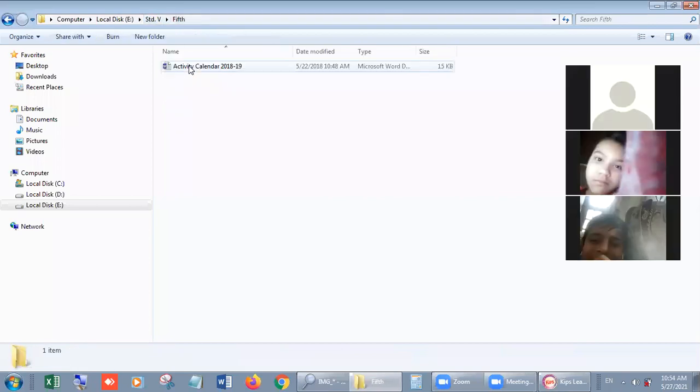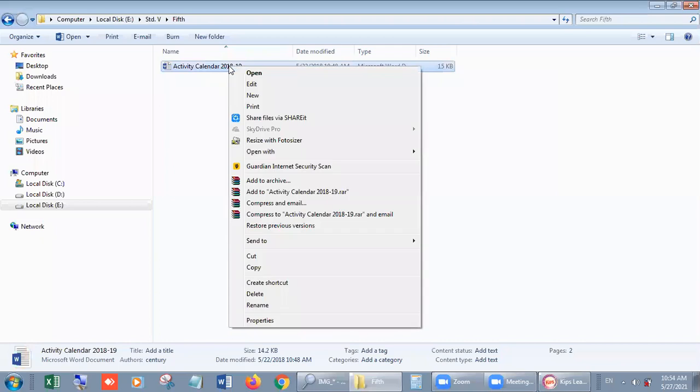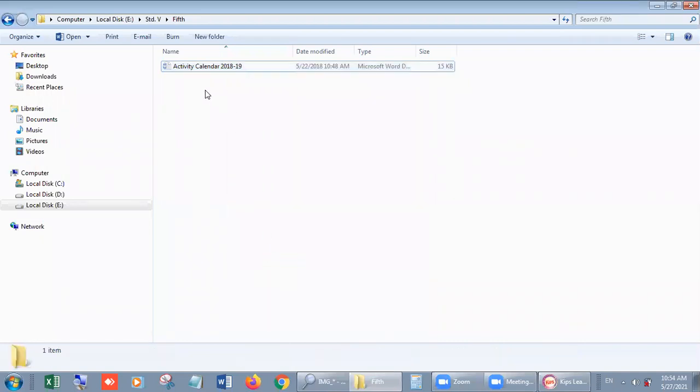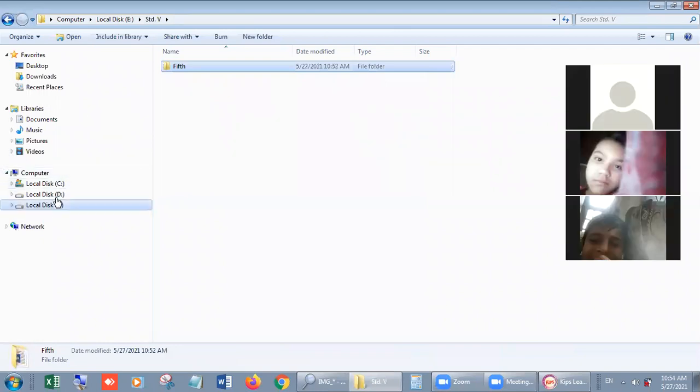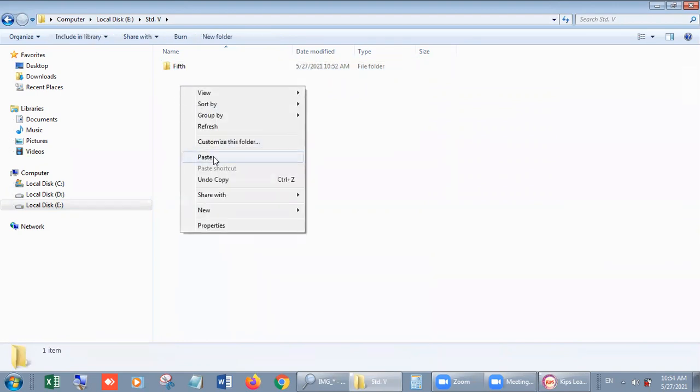Okay, then go on it, right click again, and this time cut the file, not copy. This time we have to cut the file. When you cut it, the color of the logo will be lighted, right? And go back to the folder, or in which folder, anywhere you can go in which you want to move it. Suppose I want to move it here, right click on it and paste.